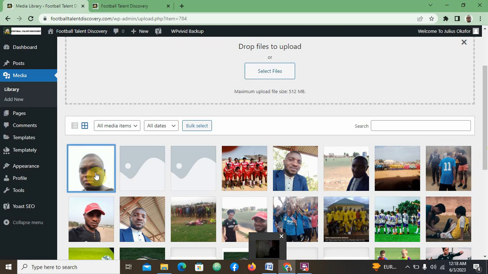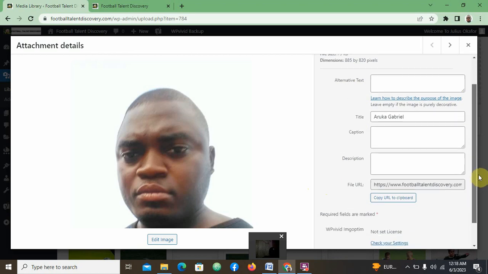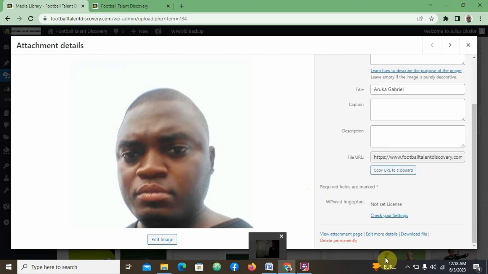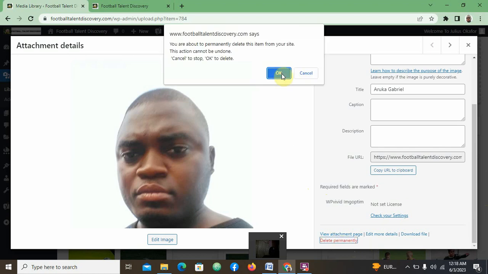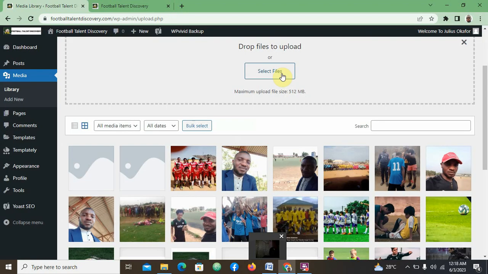But let me delete it. I want to delete it here. The option will be shown for me to delete. I don't need this picture. Here above, it says delete permanently. Then I delete this picture. I don't want the picture to be here. So good and fine. Right, the picture is deleted. You can see the picture is no longer here.